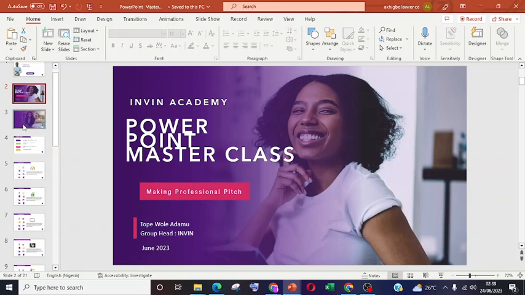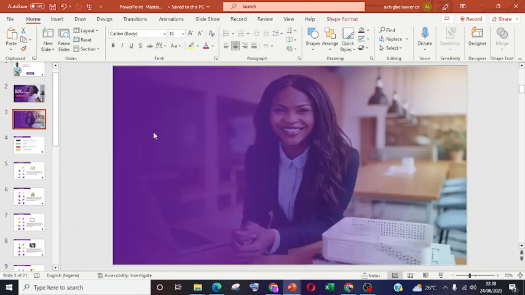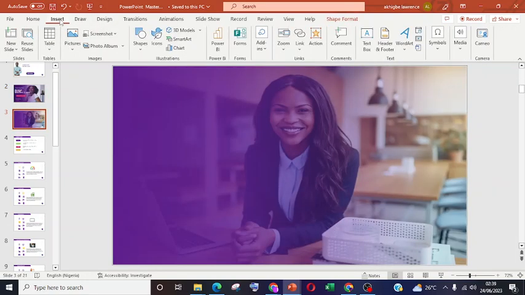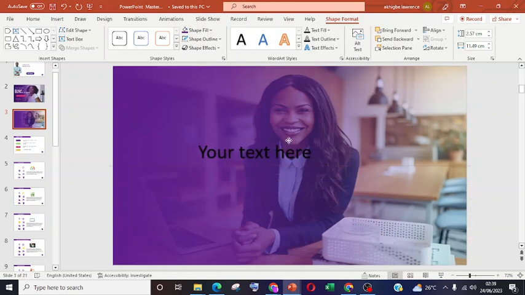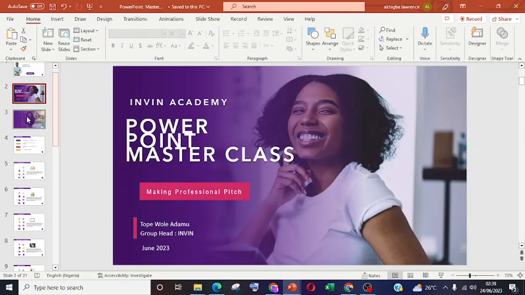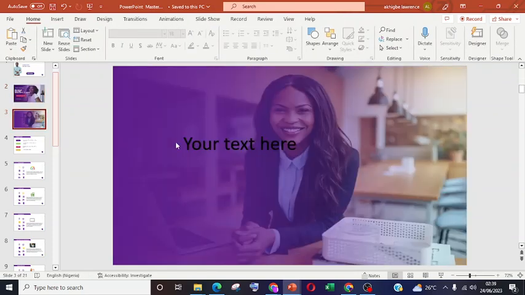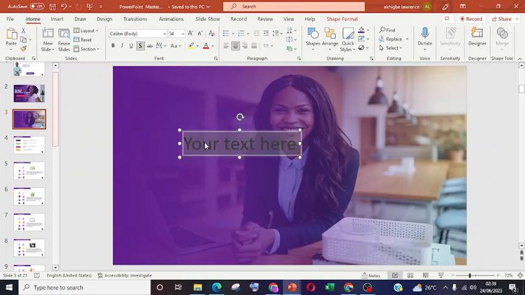Let's add some text. My insert tab, I'm looking for this. I'm using this option for text. Take the first option. Okay, let's go back to what we have here. PowerPoint masterclass. All right, so type over it, PowerPoint.